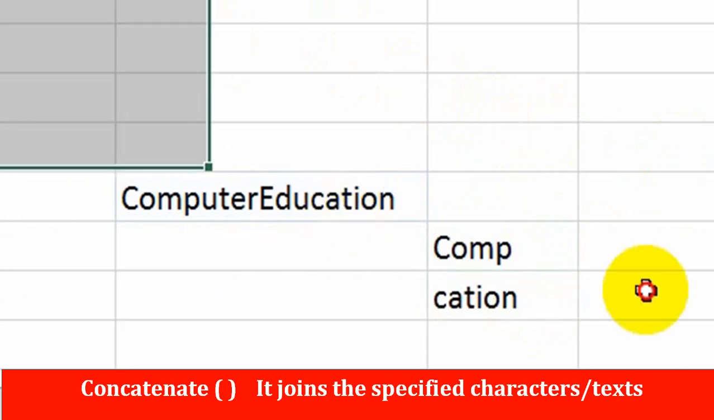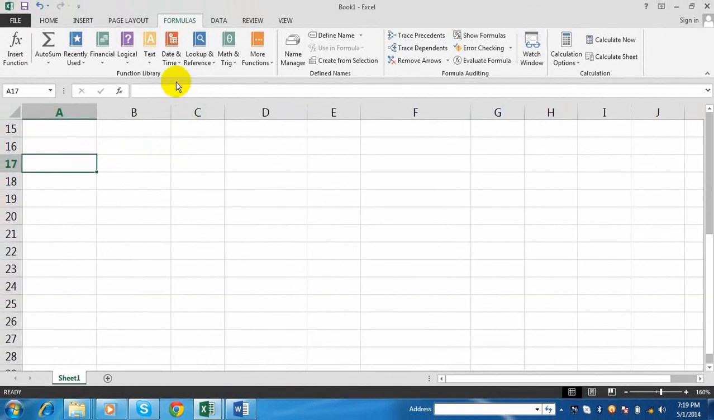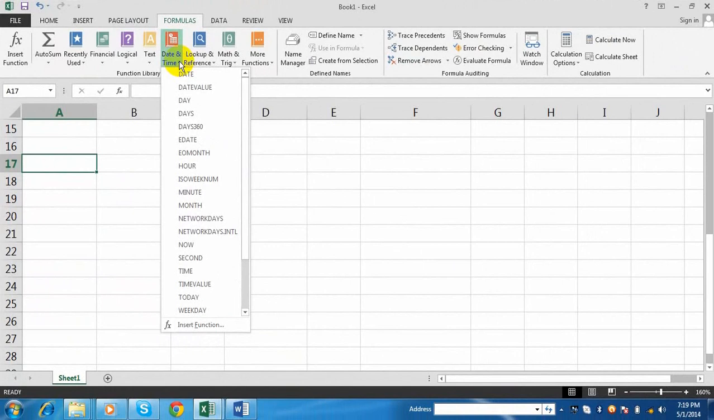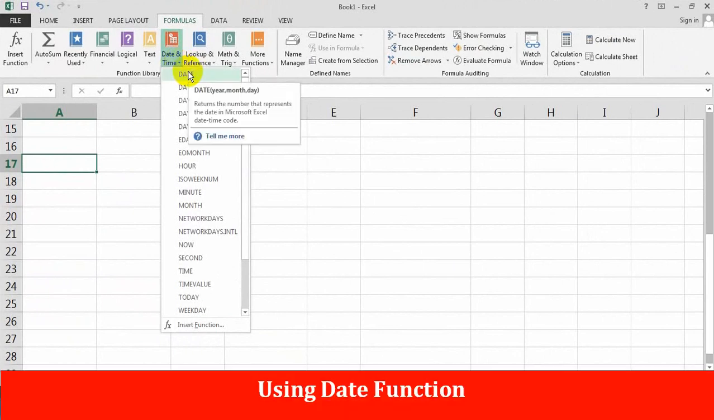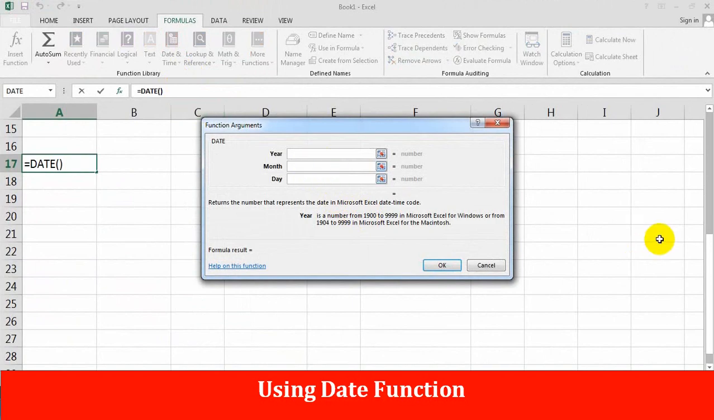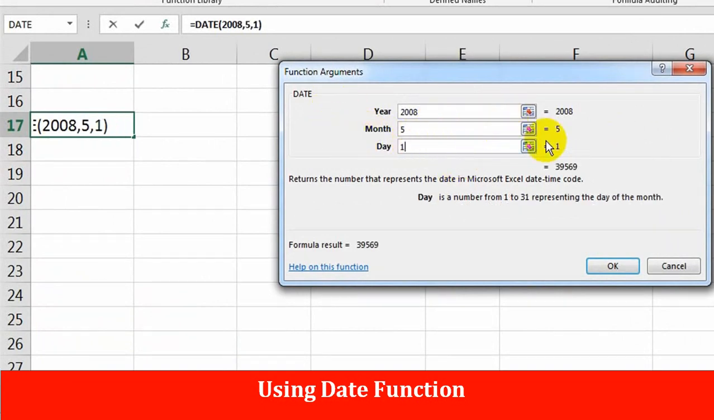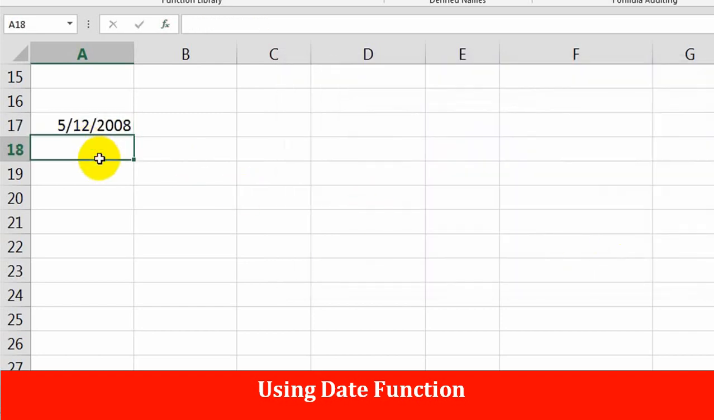Similarly, let's use date and time. With the help of this date and time, we can display date and time in different formats. For example, here we have DATE. You can just click on date. Now, here you can type 2008, month, for example, 5, and in date, here I have to type 12. Now, OK. See, automatically the date has been displayed in MMDDYY format, or month, day, and year format.